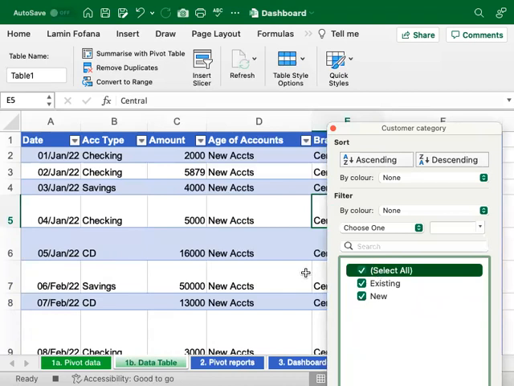So we could use this option easily to sort data in ascending order or descending order. So we could sort in ascending order.